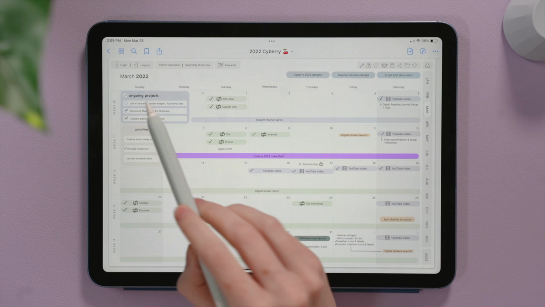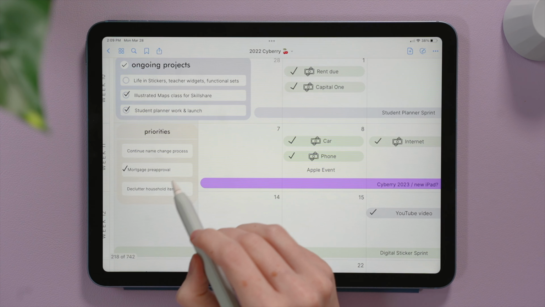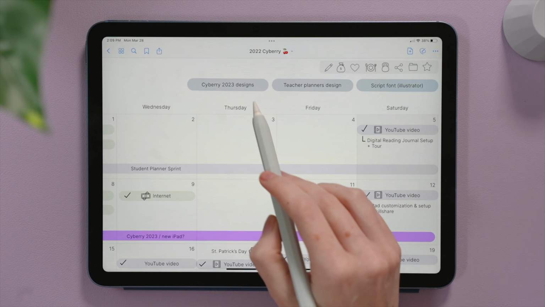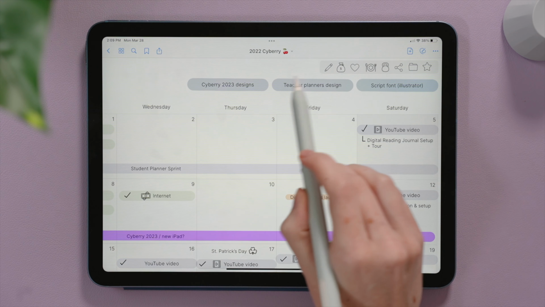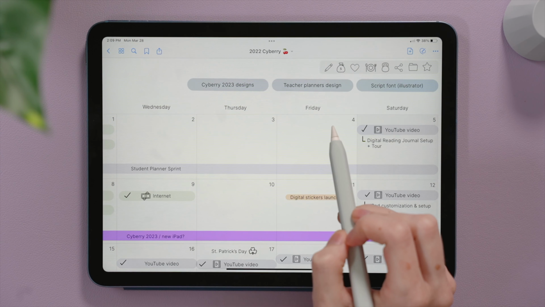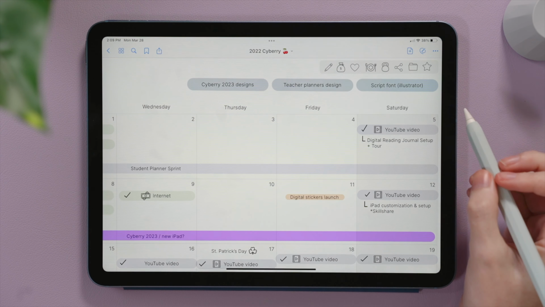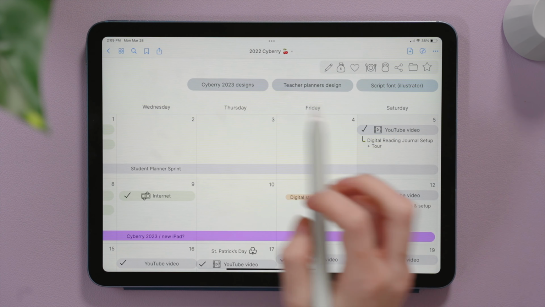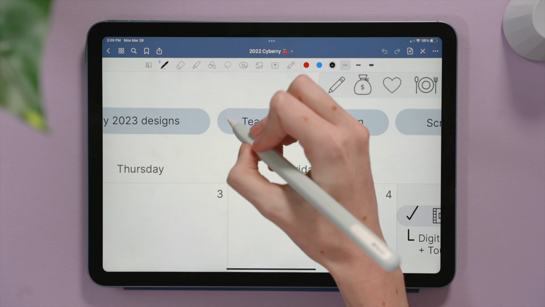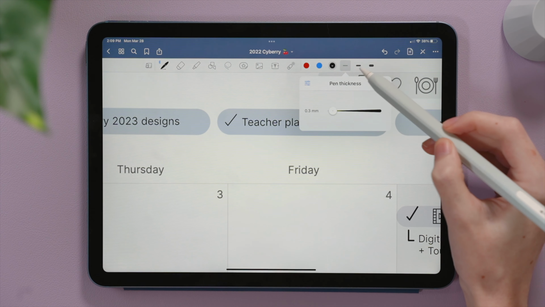So I have my ongoing projects that I checked off as I was going. I had a priorities widget with things that I wanted to prioritize. And then up here at the top are other current projects that I'm working on that I don't necessarily intend to finish that month, but are just kind of ongoing and in the back of my mind. So these are things that I was working on, and I did actually finalize the teacher planner design, so I can go in and change that.